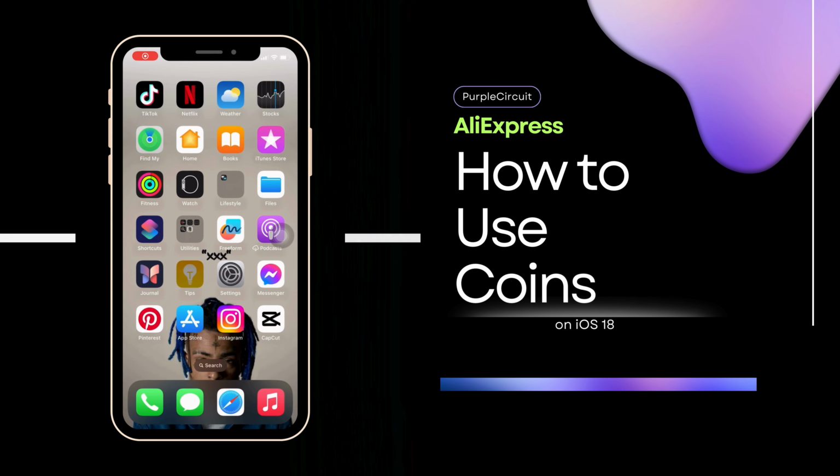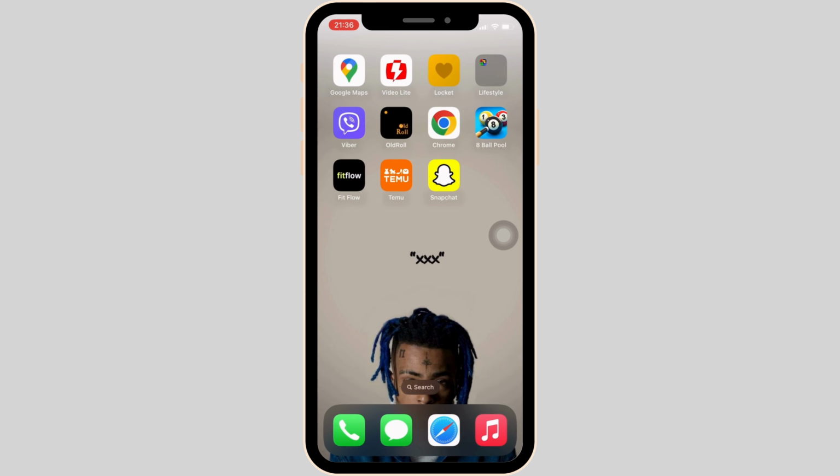How to use AliExpress Coins. It's a very simple and quick process, so let's jump into the video. First things first, head over to your AliExpress application.